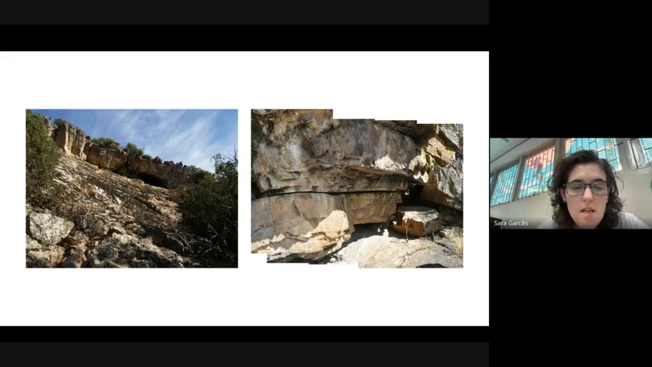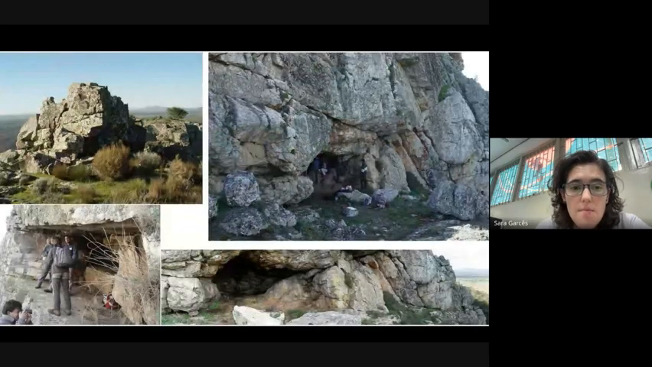I'm not going to show every type of open air rock art site that we can have found. This is a typical painted schematic art site from the Iberian Peninsula, for example. But we can also have engraved sites near the rivers. We can have, it's not that common, engravings also in open air sites like these ones, and both paintings and engravings inside caves.